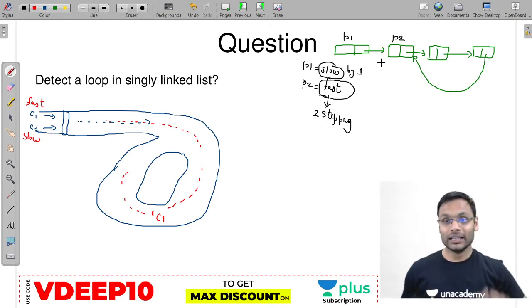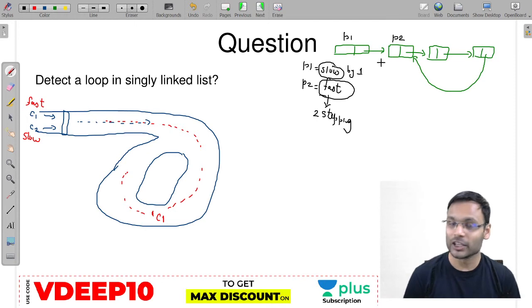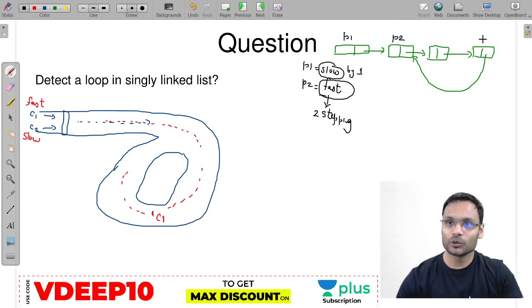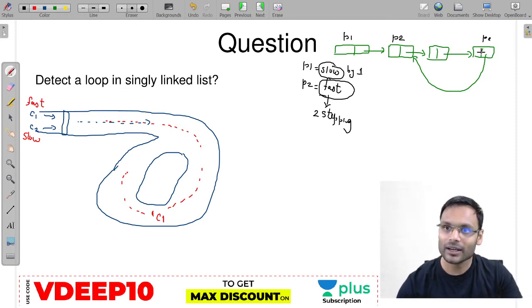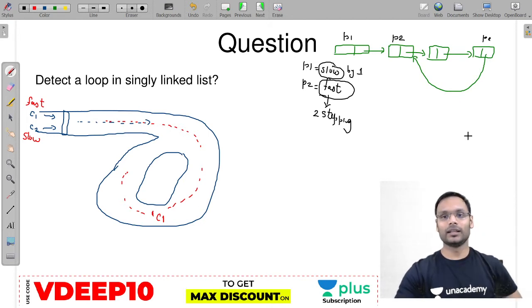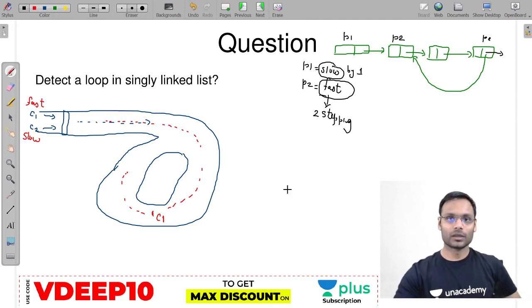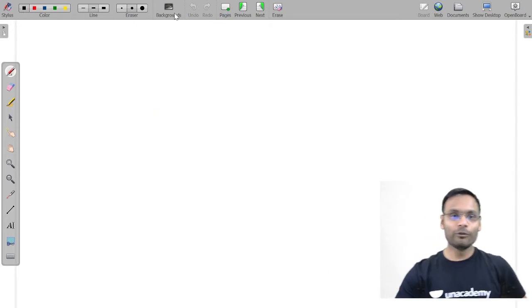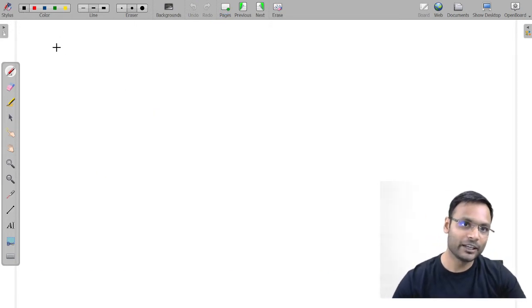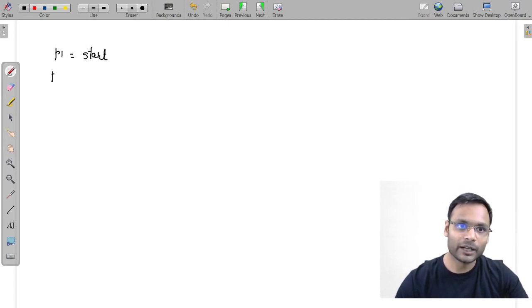But suppose there is no loop. Then P2 will either reach the last node or reach null. P2 या तो null पे पहुंच जाएगा, or P2 will reach the last node, meaning its next will be null. So how will we approach it? Let me give you an algorithmic view of this. Suppose P1 starts from the first node, start, and P2 starts from the second node, which is start ka link.